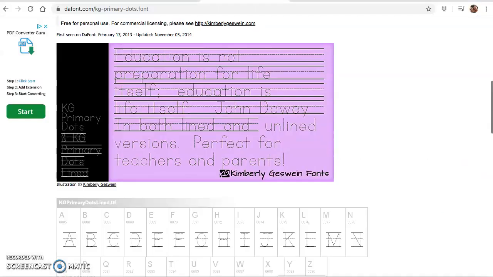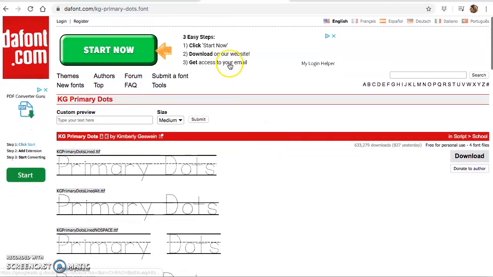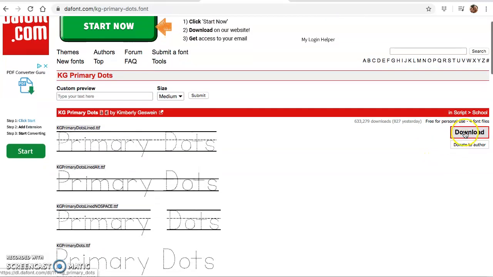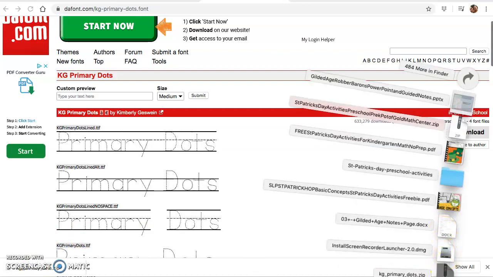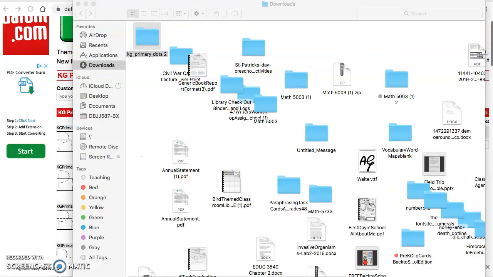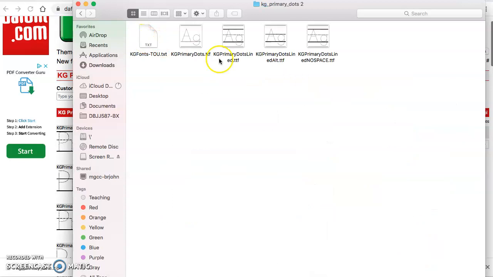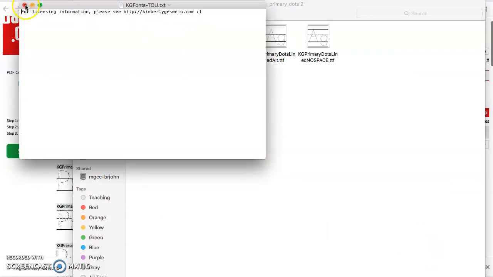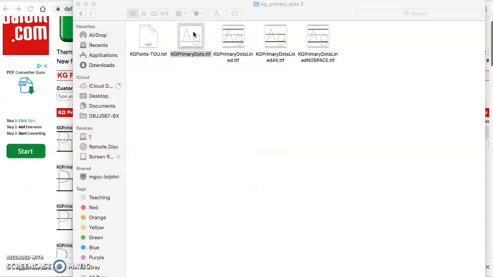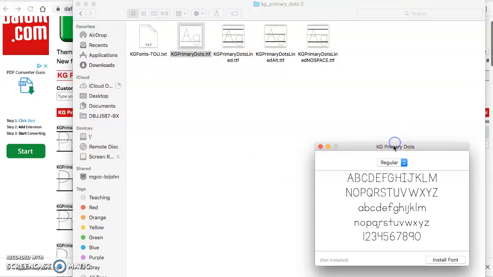So what you would do is you would go to Google, type in KG Primary Dots, and go to download. Once you hit download, it's going to download as a zip file. You can double click here or go to the zip file down at the bottom. Open that up. Okay, so you would click on KG Primary Dots. Whoops, wrong one. They're going to come up individually, so you'll have to download them one at a time.